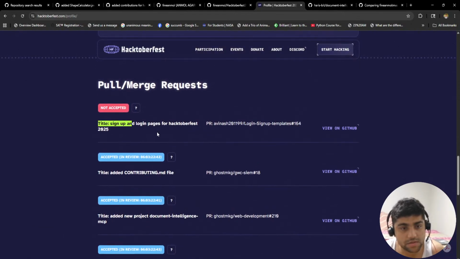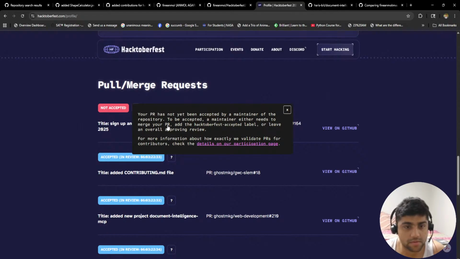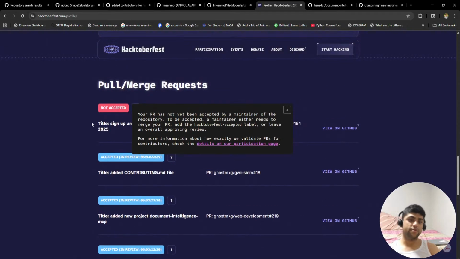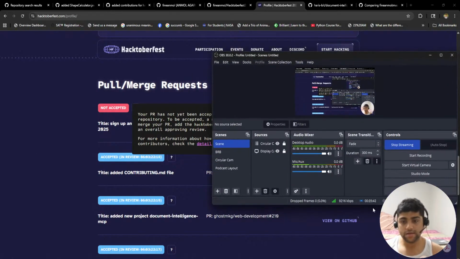Okay, there's a sign up page. Not accepted. Okay, it's not accepted yet. So that one shows that's a good thing over here. It's not accepted by the maintainer of the repository. A maintainer either needs to merge your PR, add the Hacktoberfest label, or leave an approving review. So this is going to take some time, but hopefully this did help you guys out.